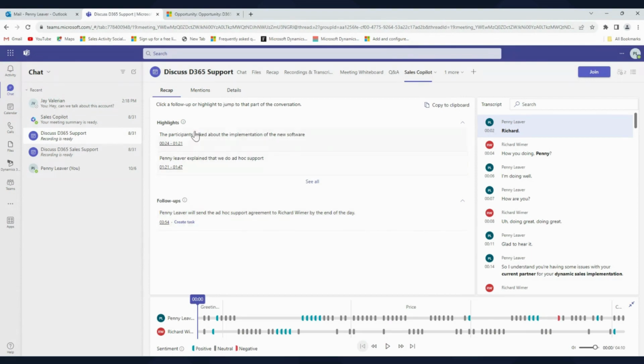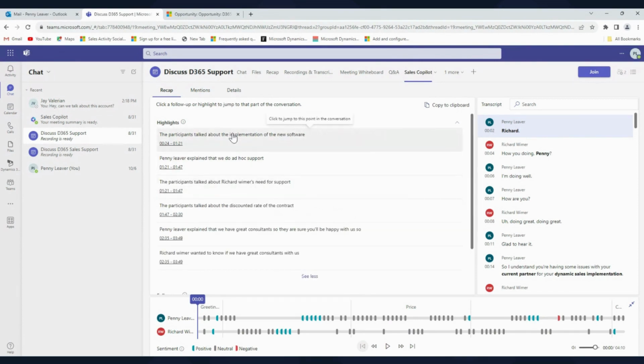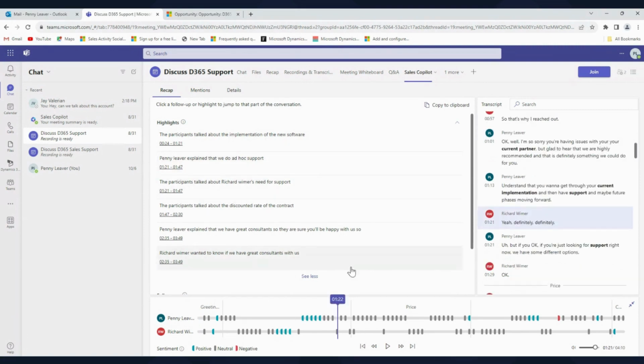recap of the meeting. This is a previously recorded demo call, but you can see that it shows us the highlights. This is my initial call with Richard when we were talking about sales support. And it tells us in the different areas, here's when I explained the ad hoc support agreement. If I click on that, it changes down here in this area where this is the recording. And while we're down here, you can see that it is giving us that customer sentiment of positive, neutral, and negative. So most of this call was positive, but maybe there's this one little negative over here.